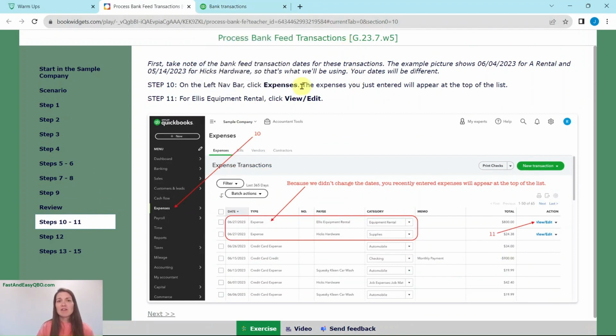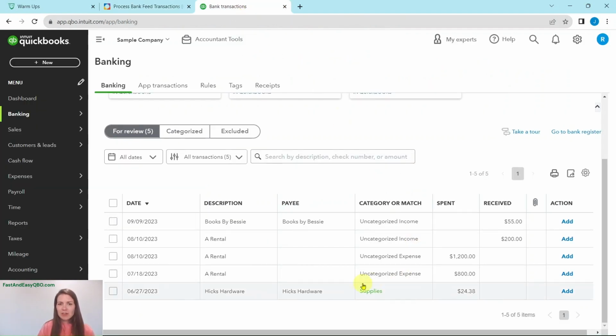First, we need to take note of the bank feed transaction dates for these particular transactions. The ones we were talking about are this one that says A rental and Hicks hardware. This is the $800 one and the $24.38 that we did in a previous exercise in this section. So here are the dates. I'm going to write them down because I need the little reminder. Feel free to do the same thing right now. For A rental or Ellis, the date is 7/18, and for Hicks, it is 6/27.